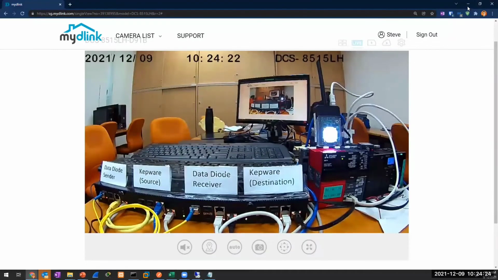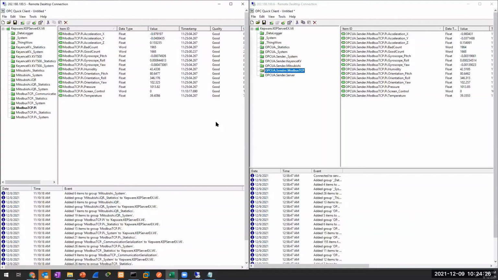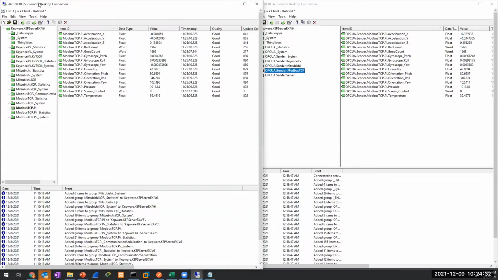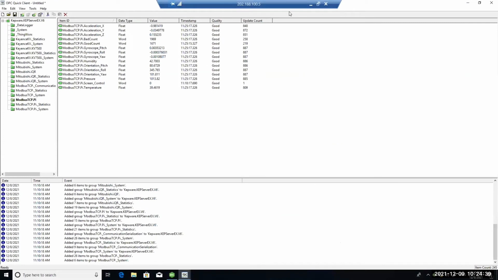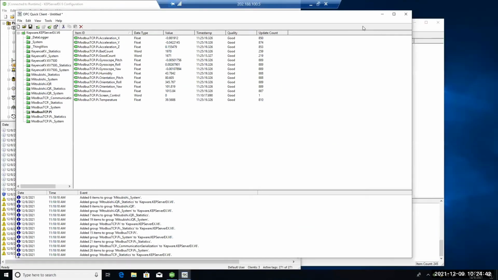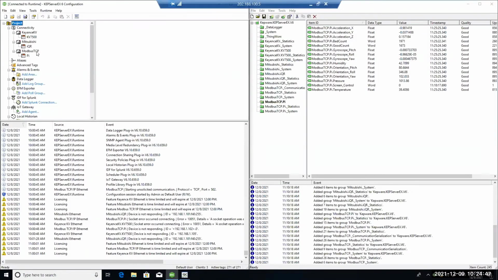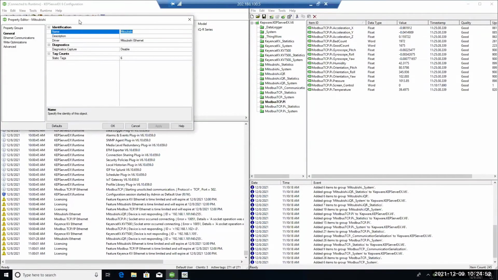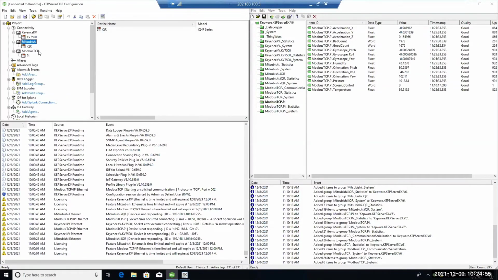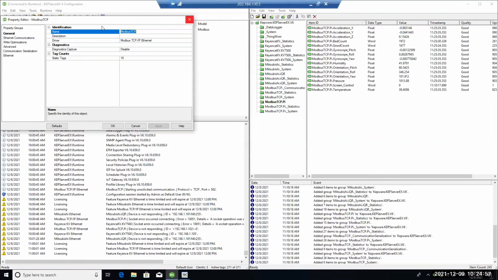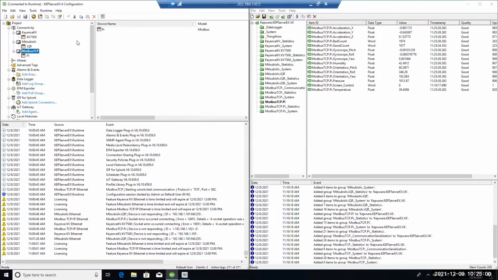What I'm going to do now is show you the two instances of Kepware we have. On the left side, the top unit is the Kepware that's directly connected to the OT system. I'm going to reduce my quick clients, and then you can see this. The drivers used here are the real OT drivers. This is the Mitsubishi driver, this is the Modbus TCP, and things like that. So you can actually have a direct connection.